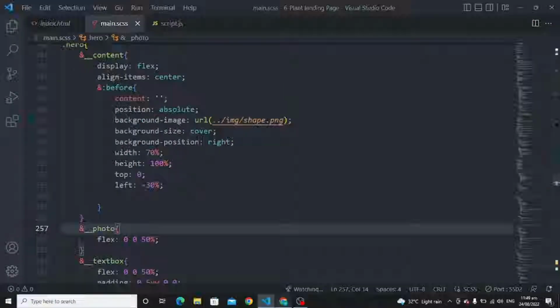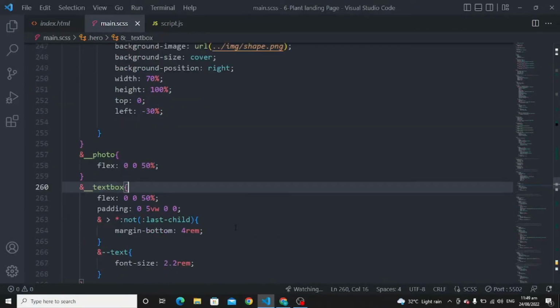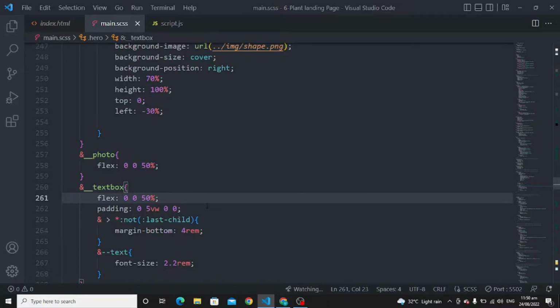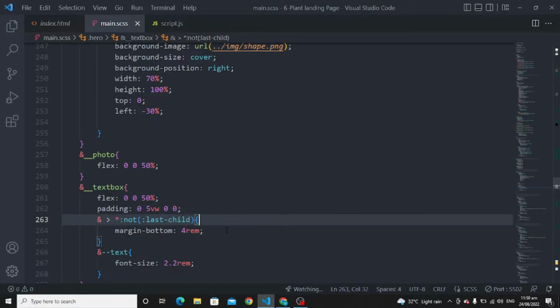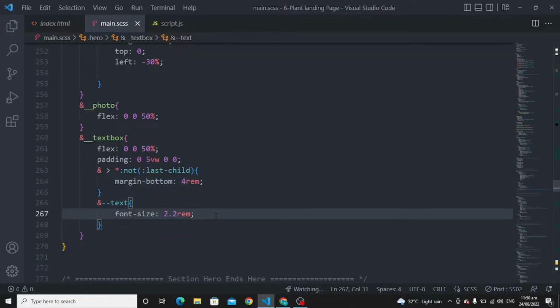For the photo, this photo, flex to the 0 0 50%, text box, flex to the 0 0 50%, padding to the 0 5 viewport width 0 0, and all but not the last child, margin bottom to the 4em, and text font size to 2.2 rem.